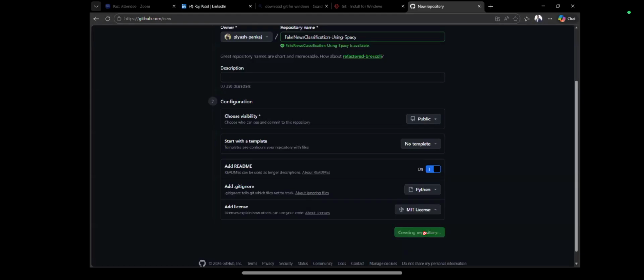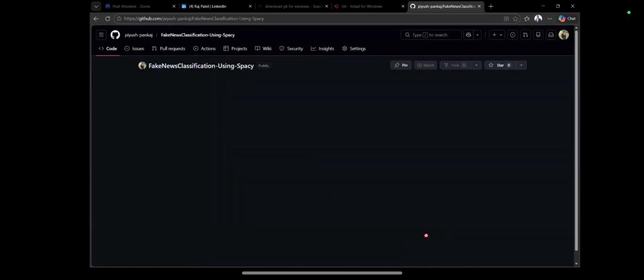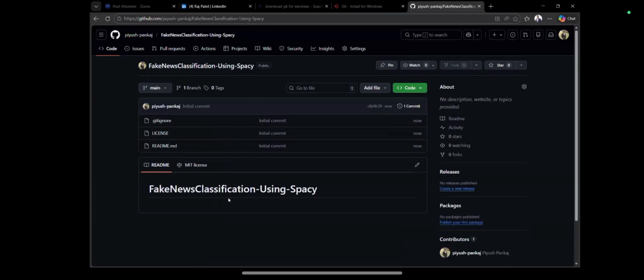Here I created the repository now. This repository has been created. I have the license, I have the gitignore, then I have README. README is this particular file. Okay, nothing is there and nothing is over here. What we are going to do, we are going to clone this repository in our local system. Local system means I will be doing it on my desktop.